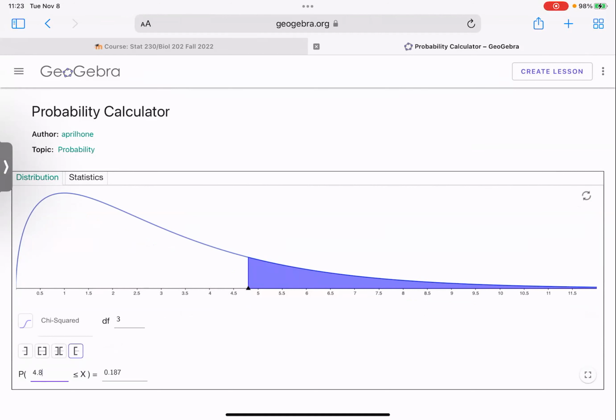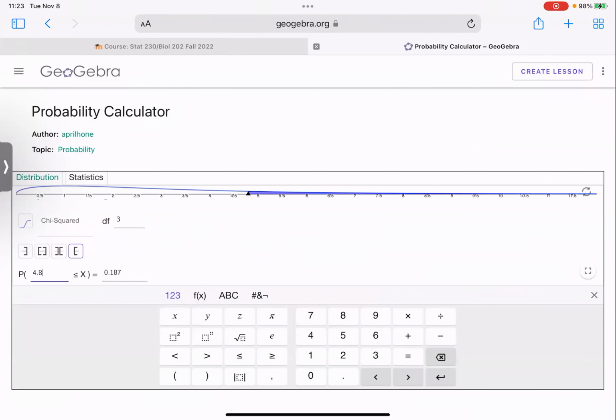Let's say the chi-squared that you calculated is 12.3. Then the p-value is going to be 0.0064, for example.